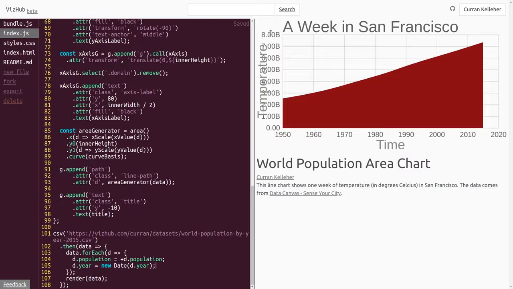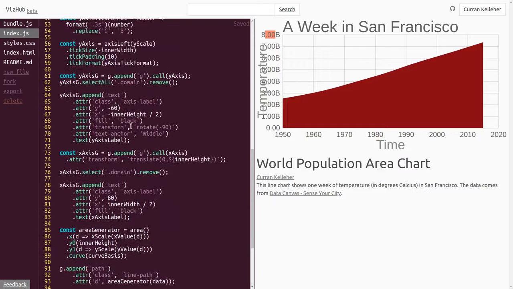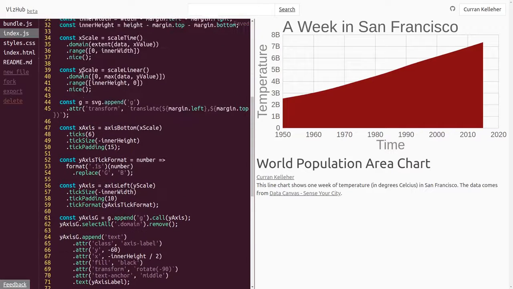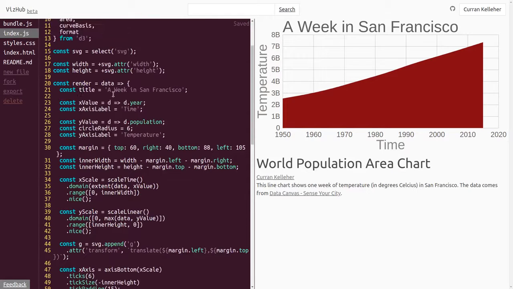I would prefer not to see these zeros, and I believe we've done this in our custom format. We've used 3 significant digits, and if we just use 1 significant digit, there we go. That's how it should look. 0.1s to use 1 significant digit. Now all we need to do is update the titles and the axis labels.